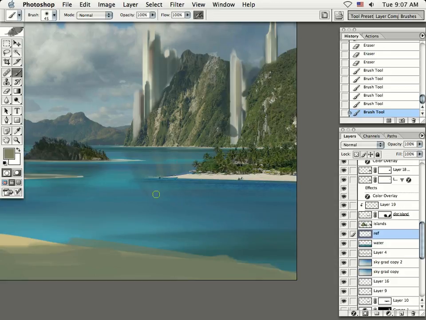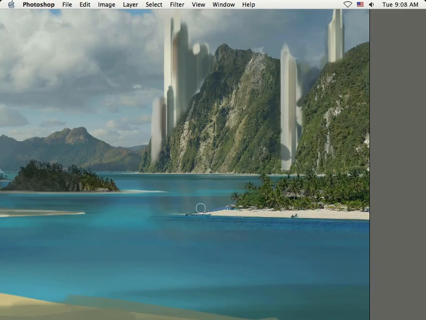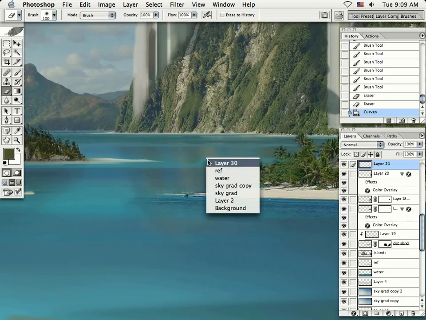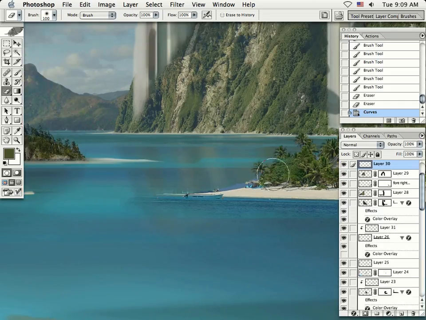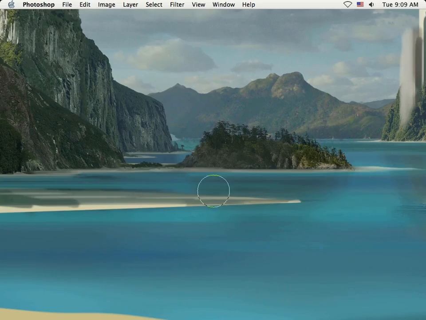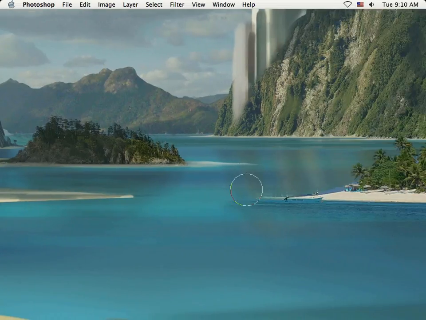So you can see here, I am paying a bit of attention to the light and dark of the mountain that I am reflecting, but I am keeping it very simple, just using a big soft brush. Especially on an ocean, you hardly ever get perfect reflections. So we're pretending this is a fairly calm day.